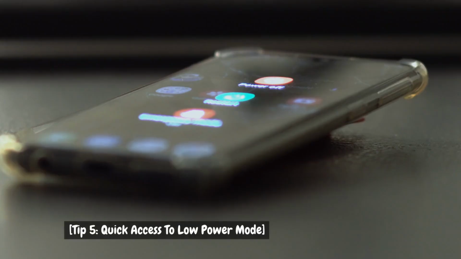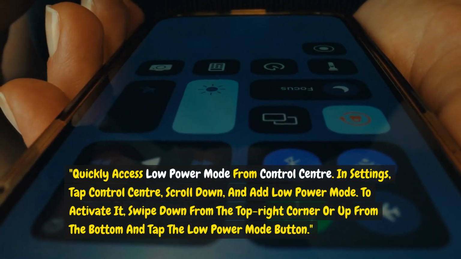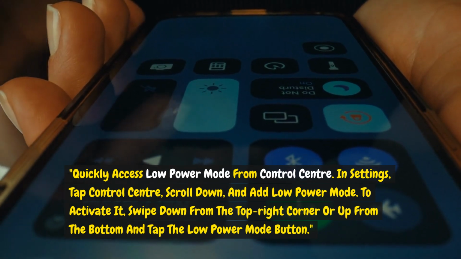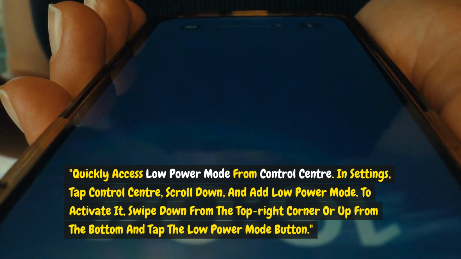Tip 5. Quick access to low power mode. Quickly access low power mode from Control Center. In Settings, tap Control Center, scroll down and add low power mode. To activate it, swipe down from the top right corner or up from the bottom and tap the low power mode button.